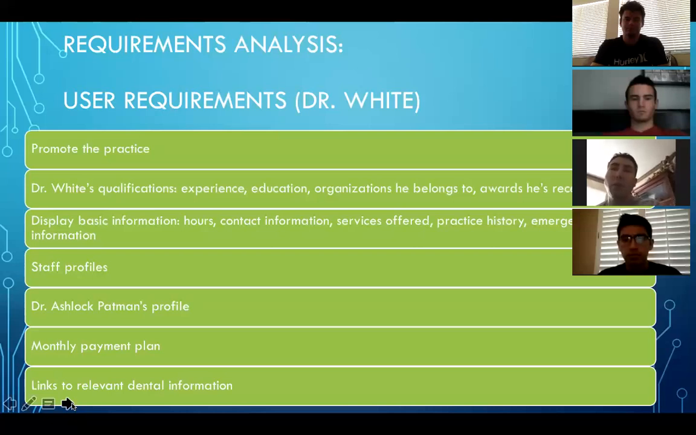He wants his qualifications clearly laid out: his experience, education, organizations he belongs to, the awards he received. He wants some basic information shown like hours, contact information, services offered, practice history, emergency care. He wants nice staff profiles of all his assistants and hygienists. He wants the new Dr. Ashlock Patman's profile. He wants a monthly payment plan, and he wants links to some nice dental sites.